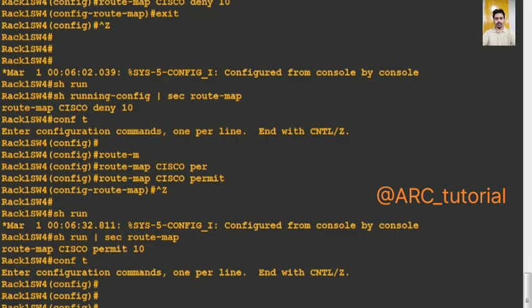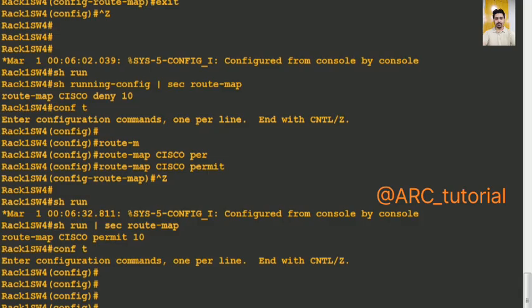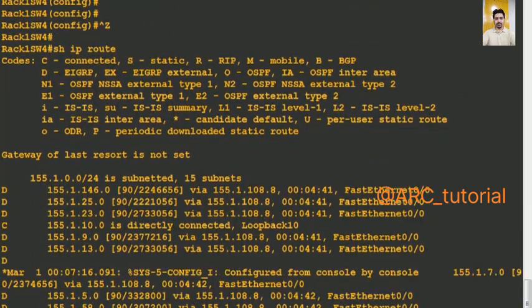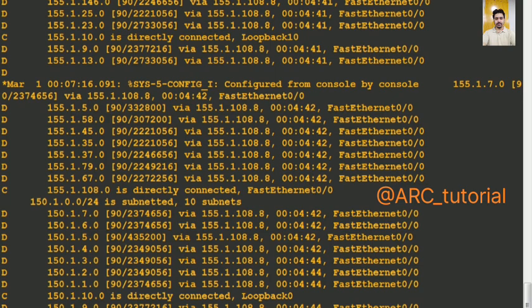Now let me show you how you can create a route map to perform route filtering. For example, this time say no route map. First of all, let's remove it and show ip route. Check your router's routing table. We are on switch 4 and it is receiving all prefixes coming from its neighbor, right? Now let's say that I want to filter all those prefixes which are coming with metric 2349056.